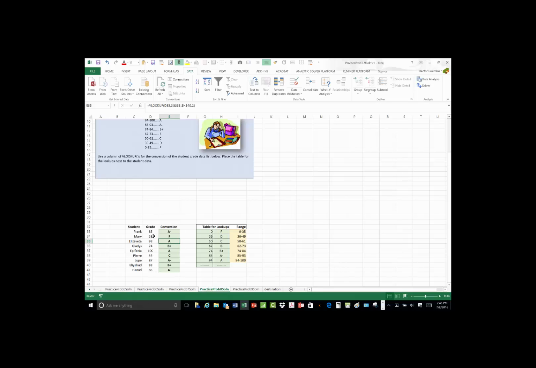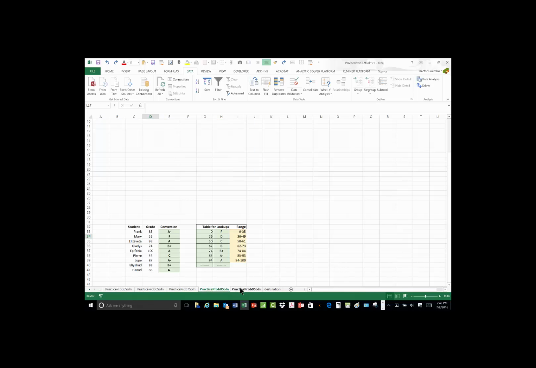Let's say that I misgraded Mary. Let's change it to 38 and see if that makes a difference. Yes, it does. She goes from an F to a D. Why? Because 38 is greater than 36. It's between the range 36 to 49. I've outlined the range over here. Let's go back. Again, lookup tables are extremely important in all kinds of clerical and even numerical work in data analysis.